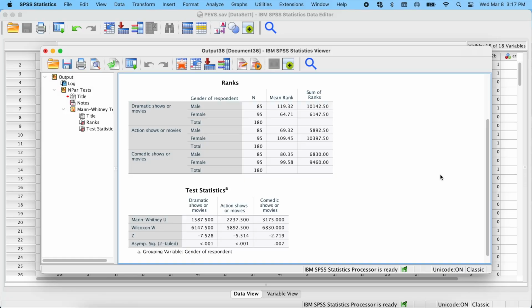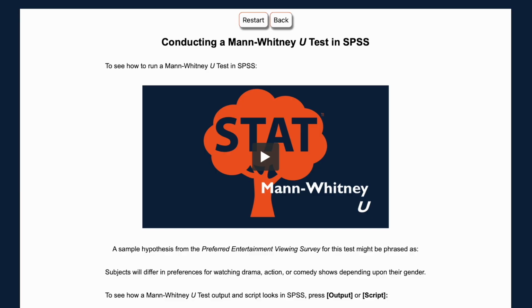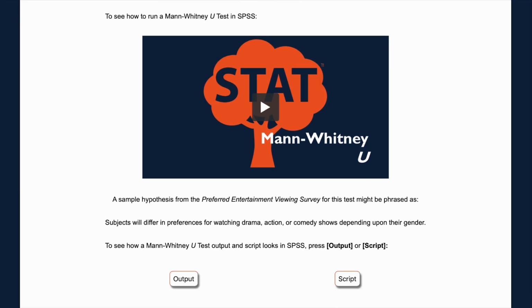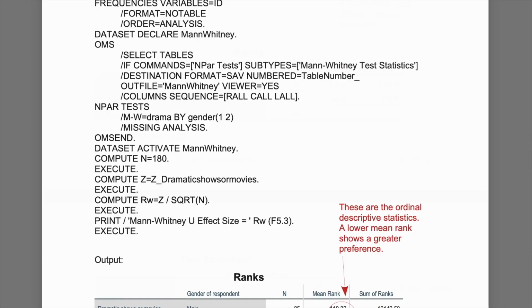You would report these figures as well as the subsample sizes under N and the mean rank figures for each group on each show type. If the significance figure does not meet the criterion, test results do not need to be reported in your research paper. However, you will need to report that the test failed to find a significant difference or relationship in the data. To see what this output looks like, along with a reporting example, press the Output button on the Sending page from the StatTree module.